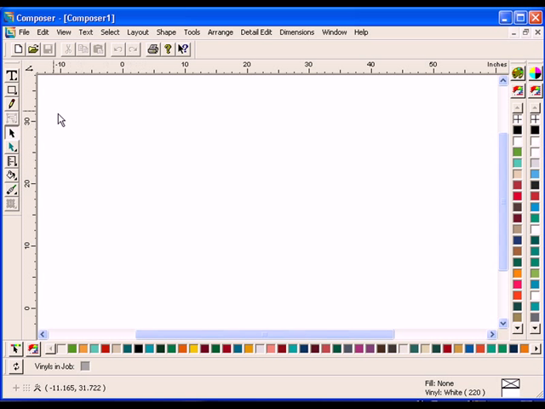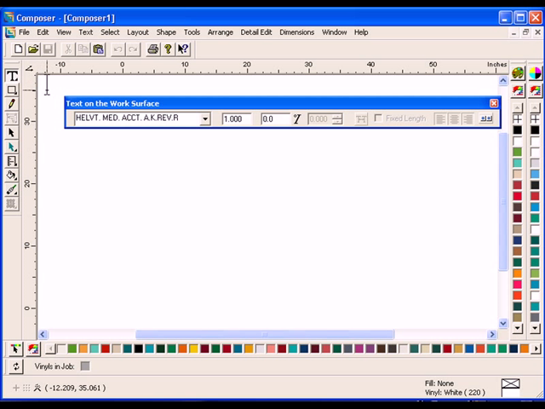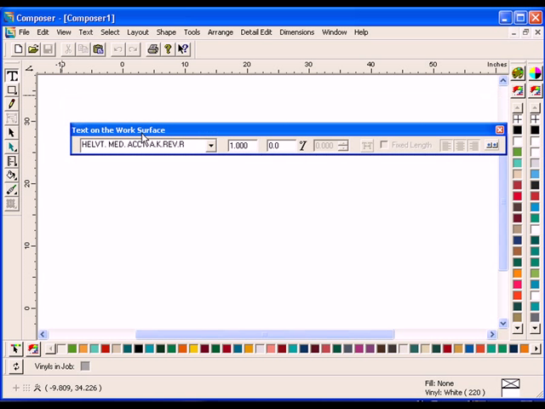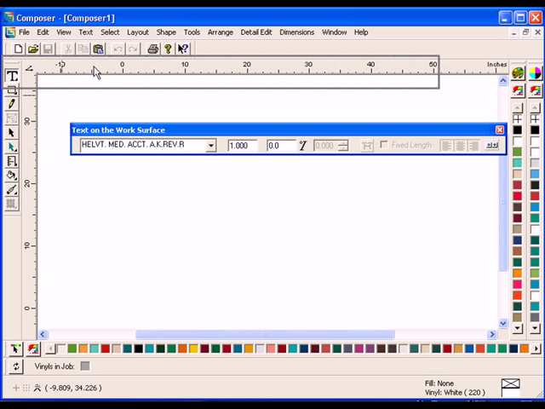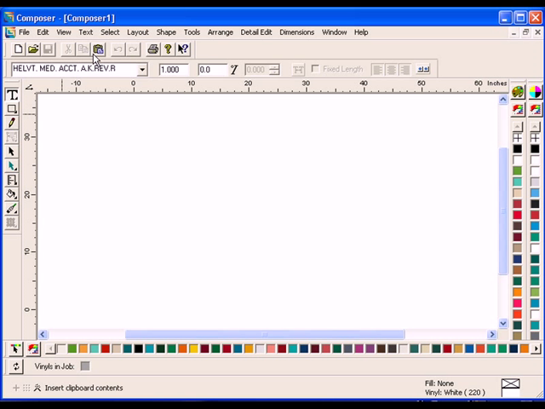Select the Text on the Work Surface option by clicking on the arrow in the lower right-hand corner of the text tool icon. The pointer changes to the text I-beam and the text toolbar appears. This is a dockable menu that you can place on the work surface or add to your menu bars.